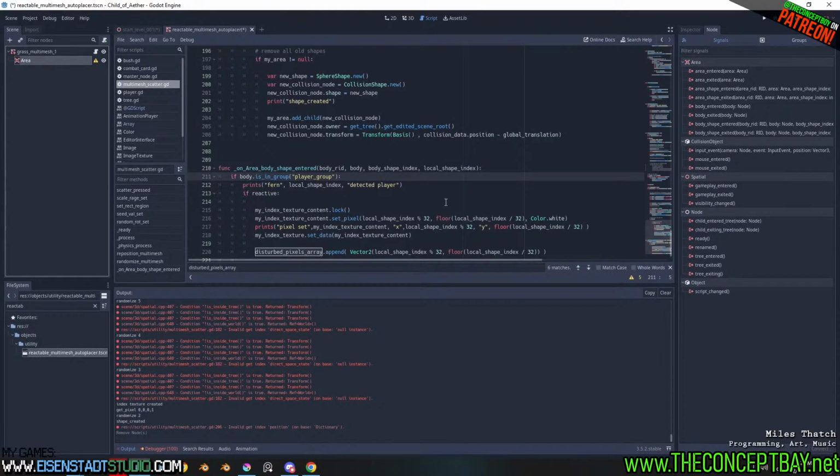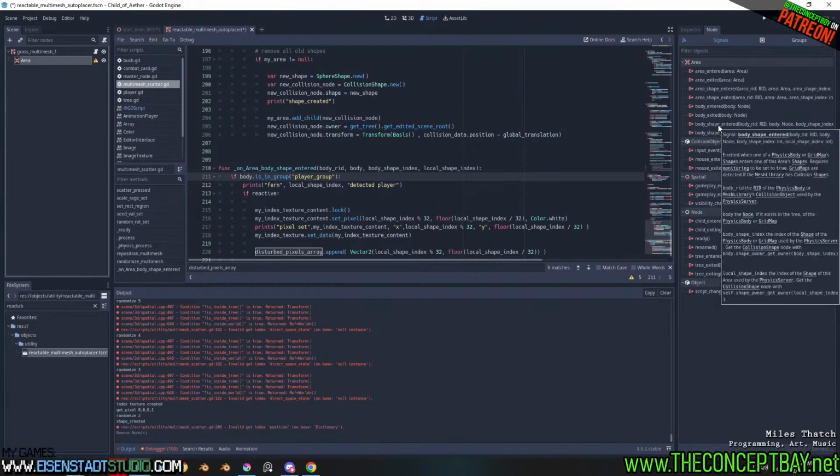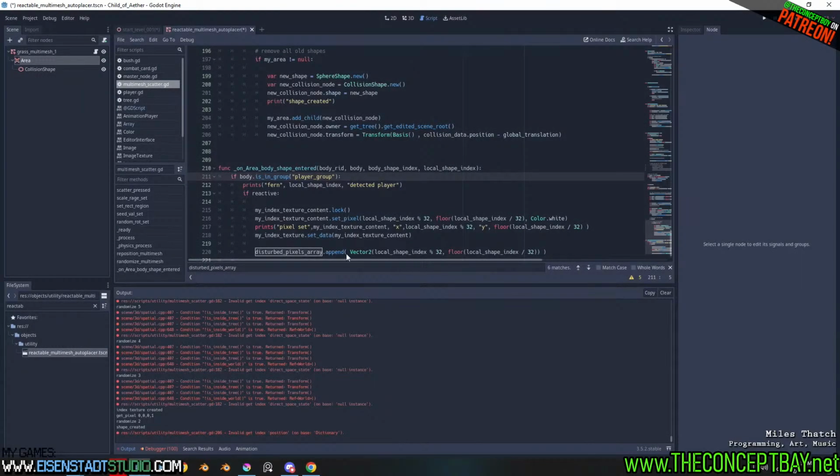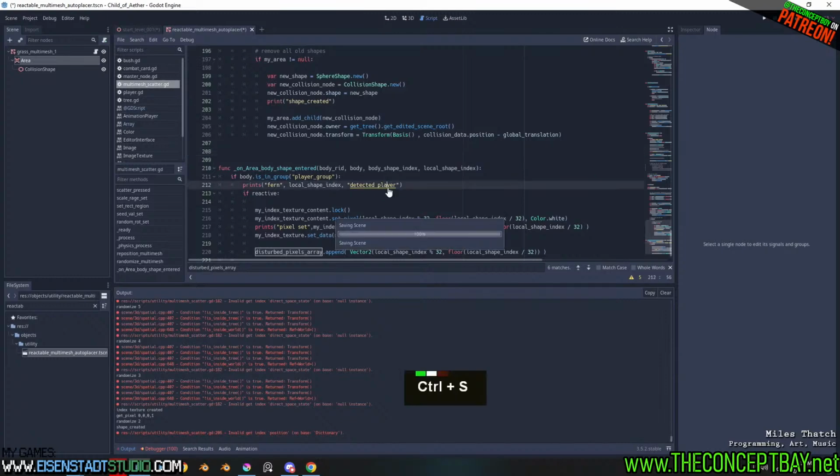Oh, what the heck? Body shape entered. Yes. We're not going to display the signal, or is it still trying to delete it?